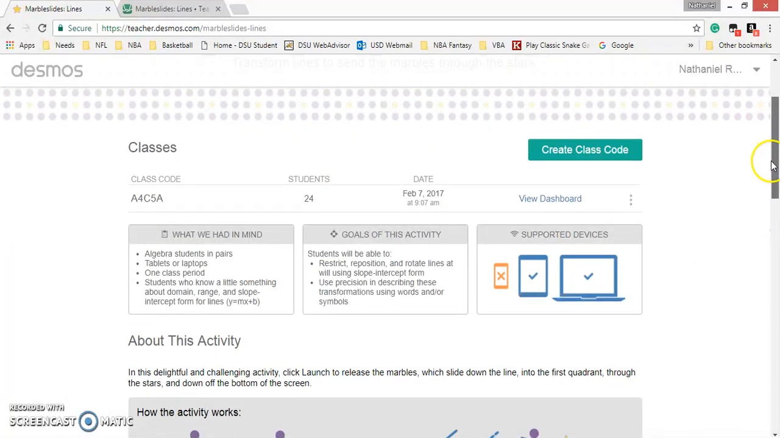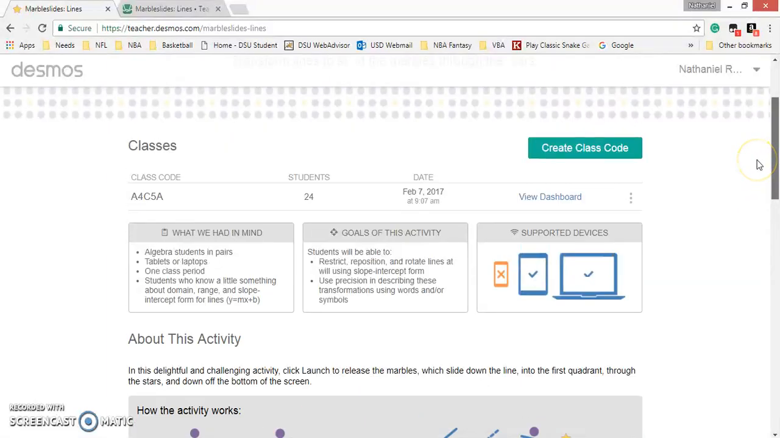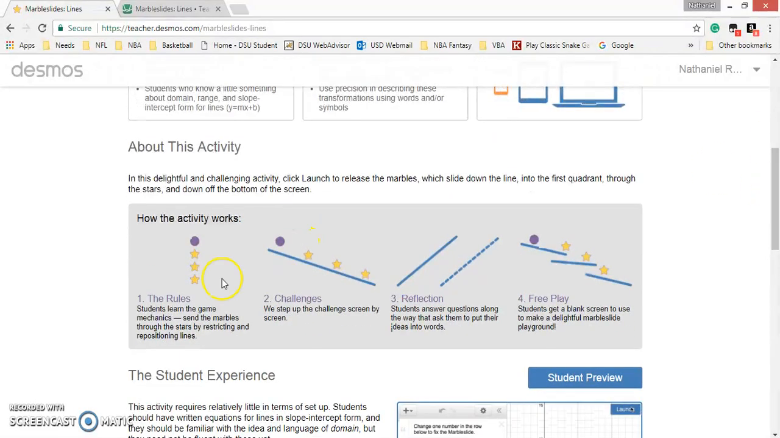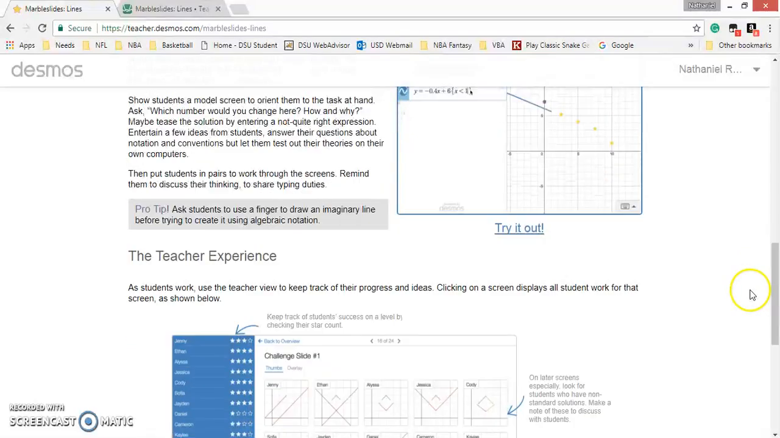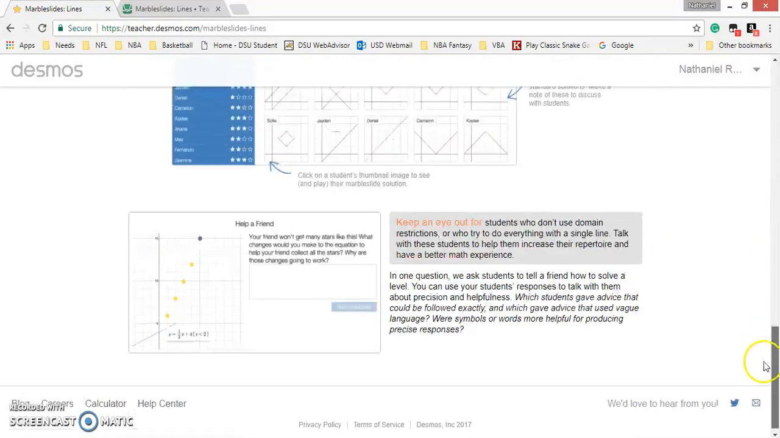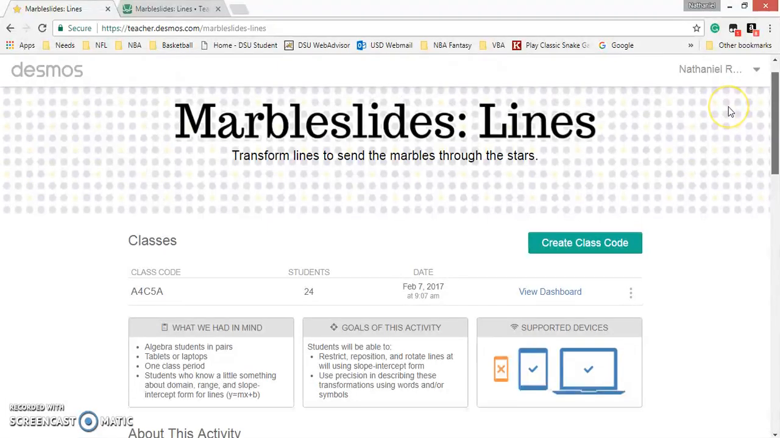Let's take a look at how these look, to give you an overview of what they created and why. This one is about lines. It's an introduction to slope-intercept form, y equals mx plus b. And down here is how this works. It lays out the rules: collect the 3 stars, and it shows you how to do it. It lays out different ways that you can do things and what's expected of you, and has all this other information which you can look through if you choose to do this one.